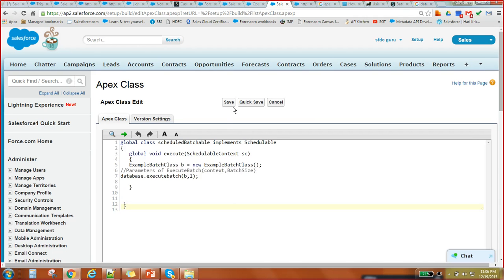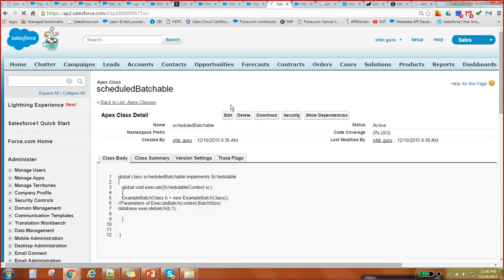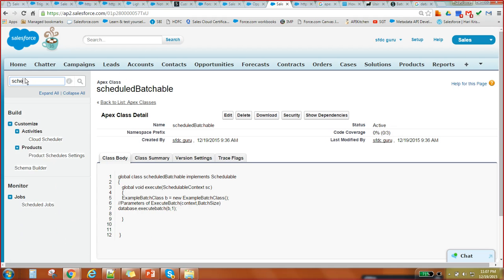Okay, save. So now there is a schedule class, but without scheduling it, it won't run, right? Yes, we have to schedule it. One way we can schedule is by using the Schedule UI.